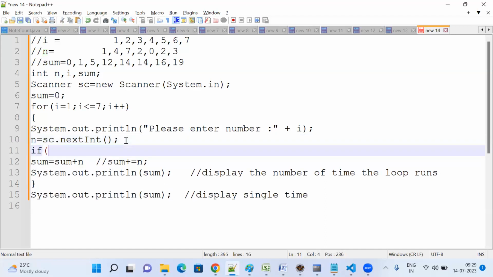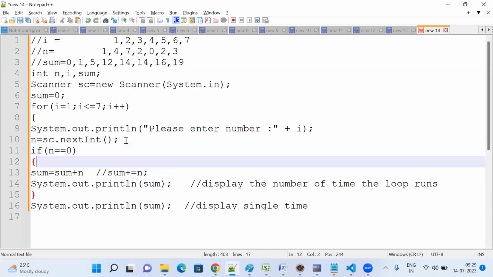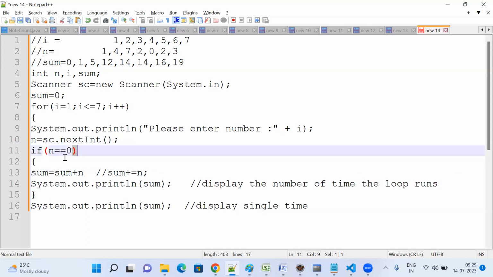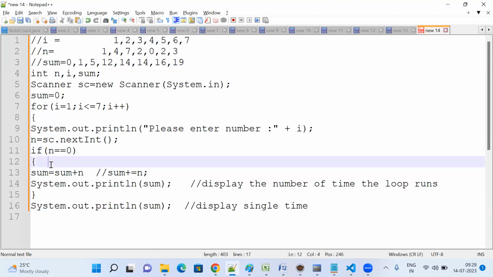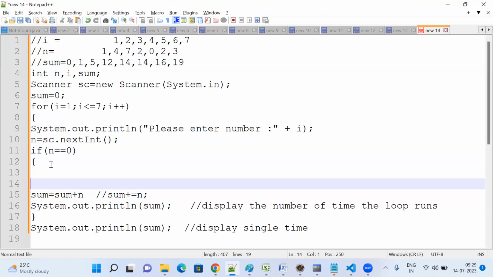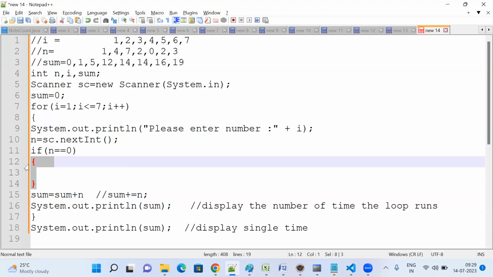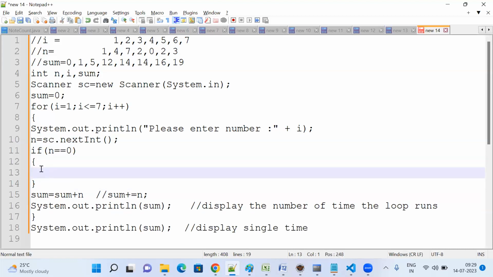If your n is equal to 0, then break. So you can do curly braces and at this condition, Farooq, you can execute a set of instructions. That's why I'm giving curly braces in a parenthesis. But in my case, I have only one instruction. What is that? Break.